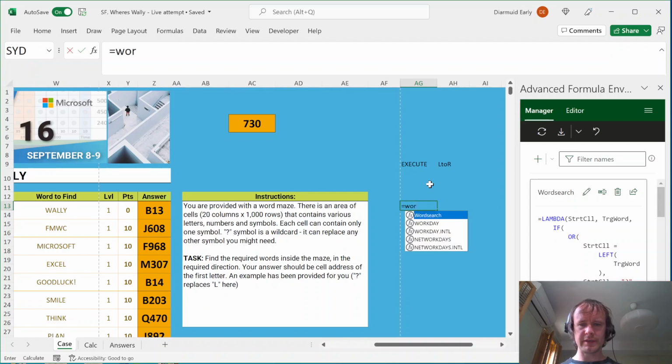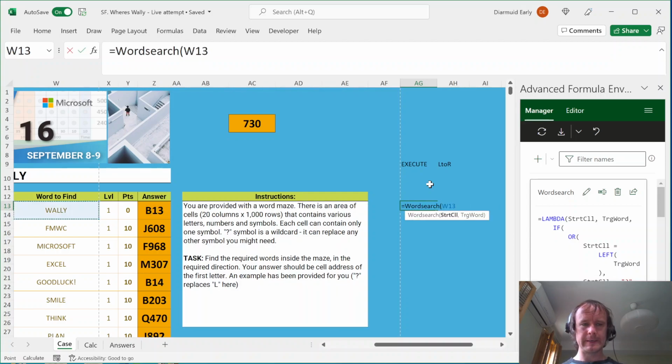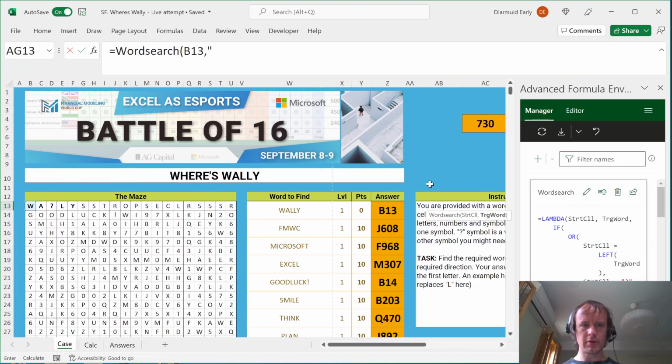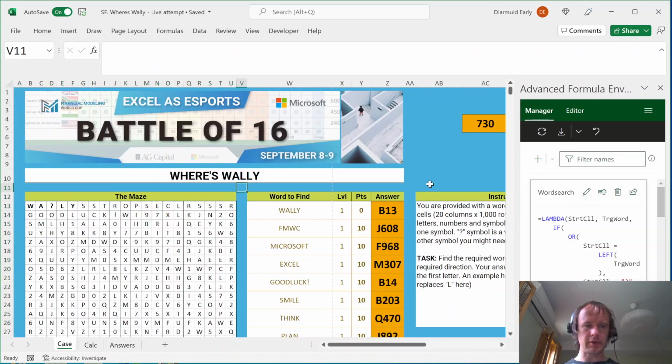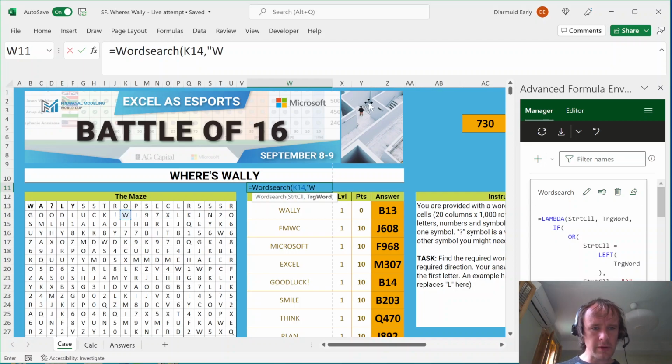So let's just do a test. We'll word search here, looking for Wally, and we get true. If I copy it down, it's false on the other cells. Now let's try it on something a little more complicated. Let's say word search starting on this cell. Can it find W exclamation mark 0 Y D W D M O Y?